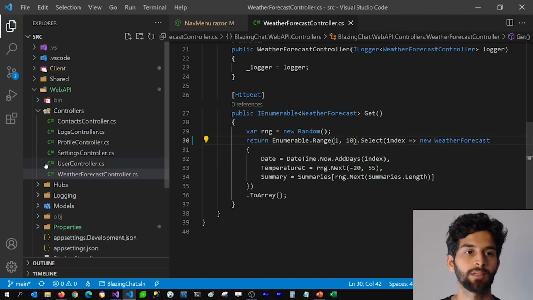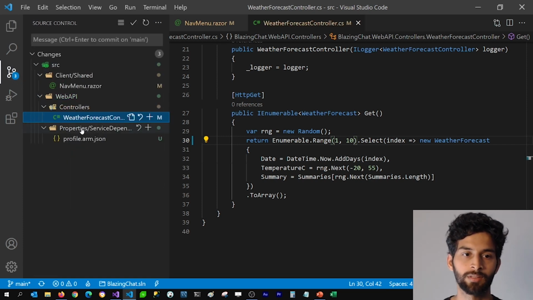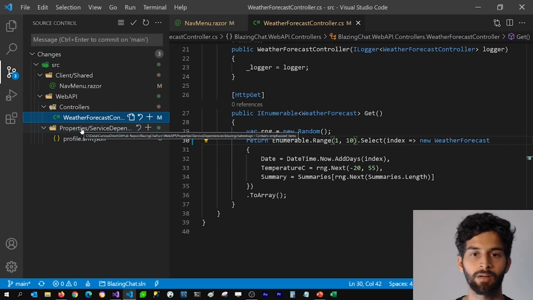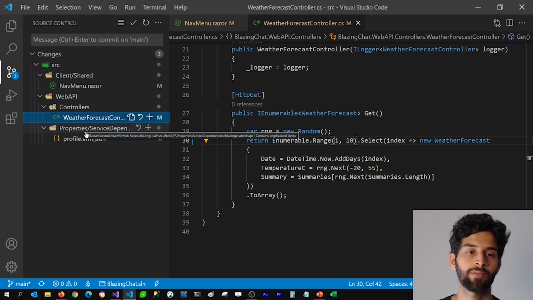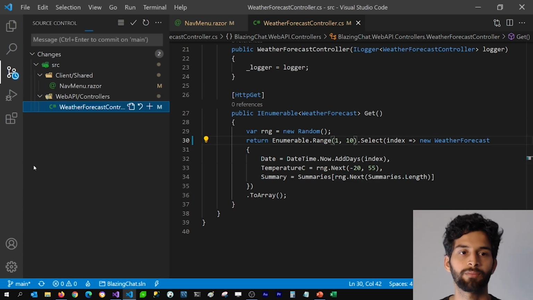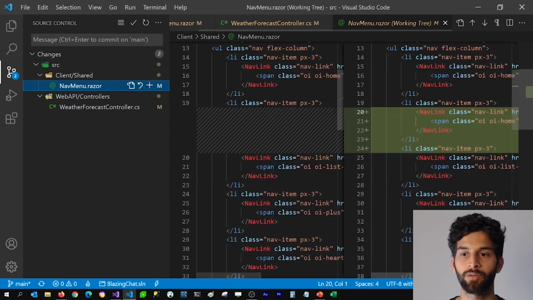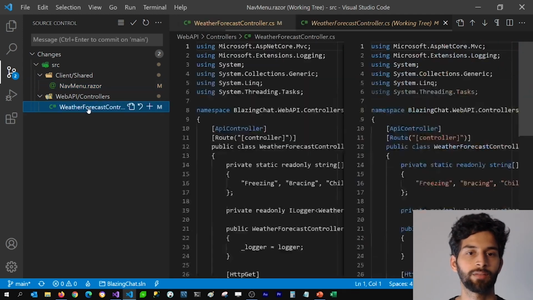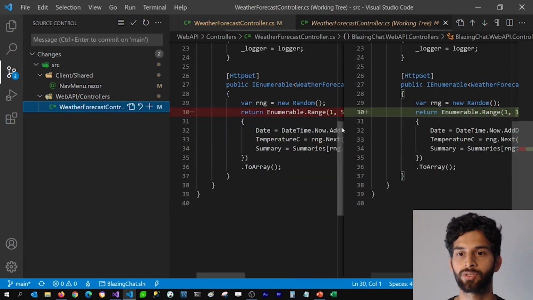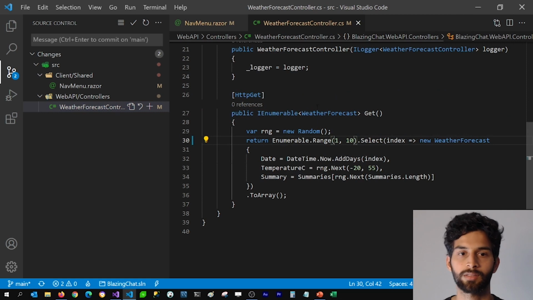I'll return that, and it will show me 3 changes. This is because I was setting up the CI/CD for BlazingChat web API. We don't need this. I'm gonna delete this file. So we have 2 changes. One is in nav menu. We added a menu item here, and in weather forecast we changed from 5 to 10. We want 10 random weather forecast.